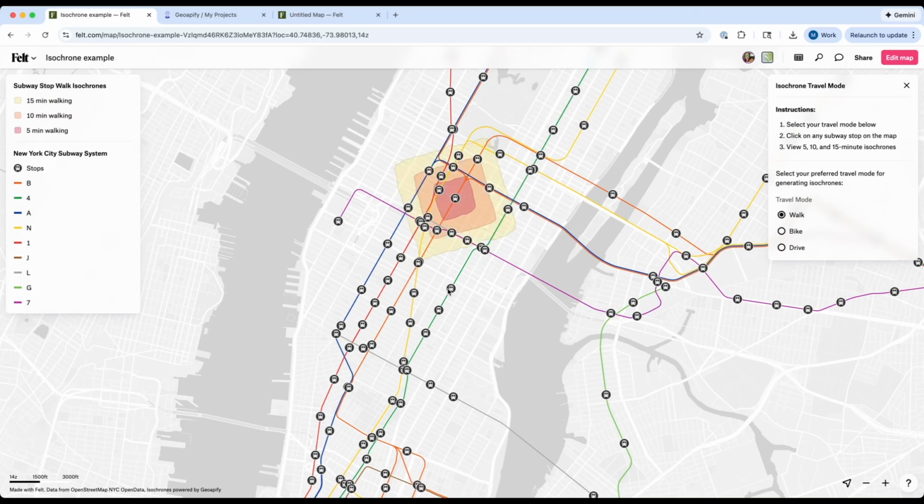So for example, here on this map that we're going to make today, as I click on these subway stops, you can see polygons for 5, 10, and 15-minute walk times appear on the map. I built this with just a few prompts using Felt AI, and in this video, I'm going to show you how to get started.